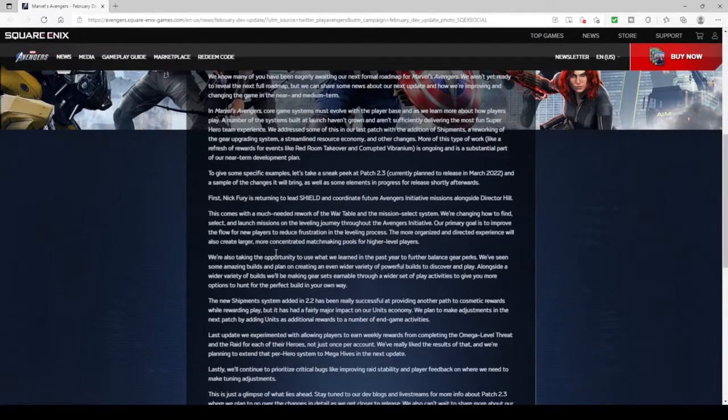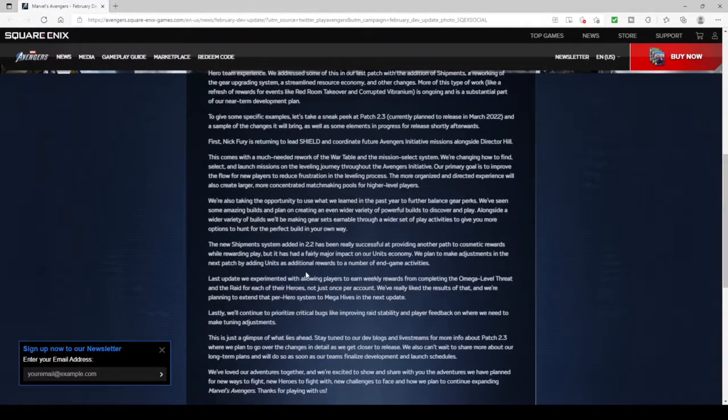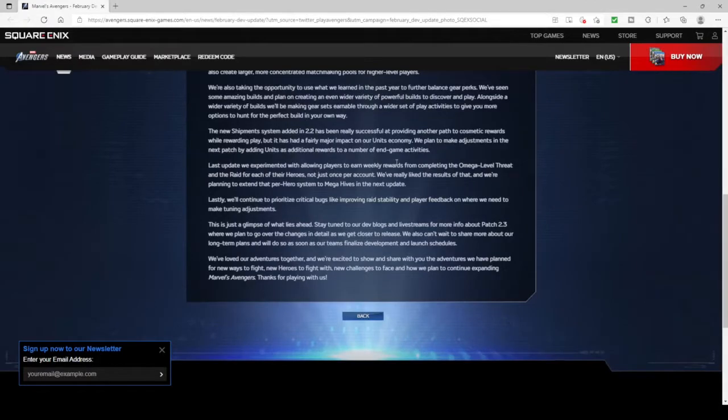The new shipment system added in 2.2 has been really successful. It provides a pack of cosmetic rewards for players, but it has had a fairly major impact on our unit economy. We plan to make adjustments in the next patch, adding units as additional rewards to a number of end game activities. Well, you get units by completing the Mega Hives. The last one, the fourth Mega Hive, gives you loads of units for completing it. So that's quite good for units in that section, and that's not going to change. That's quite a good one.